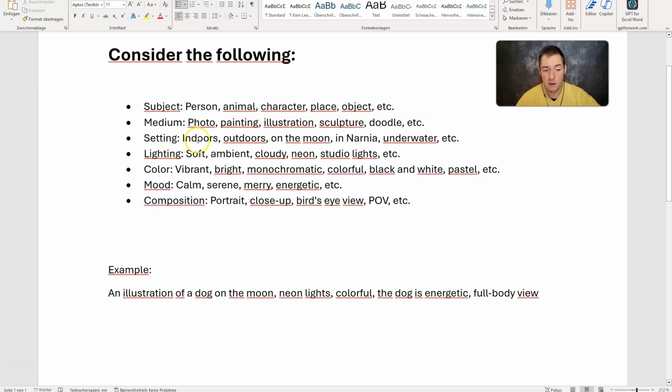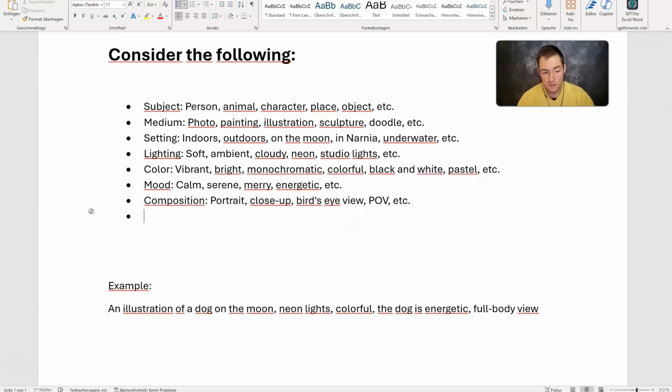The setting could be indoors, outdoors, on the moon, underwater or wherever you want to see this stuff happening. The lighting could be soft, ambient, cloudy, neon, studio lights or something else. The colors could be vibrant, bright, colorful, black and white, pastel and so on. The mood could of course be calm, merry, energetic, also angry if you want. And the composition could be a portrait, a close-up, a bird's eye view and much more. Of course also a point of view, and then you can also include a movement. For example, a person is walking and so on.